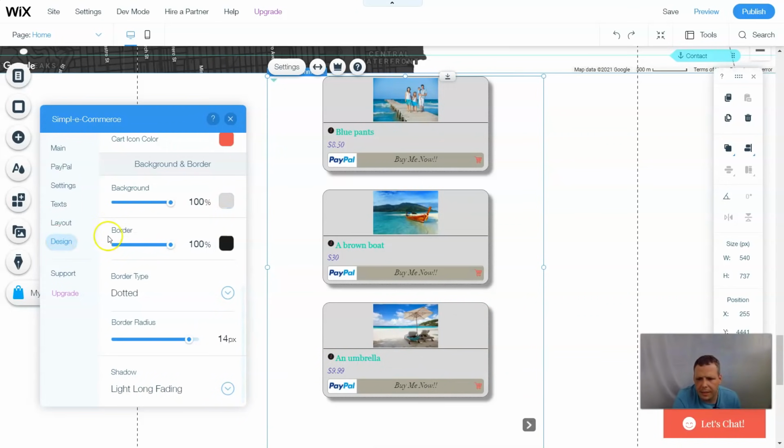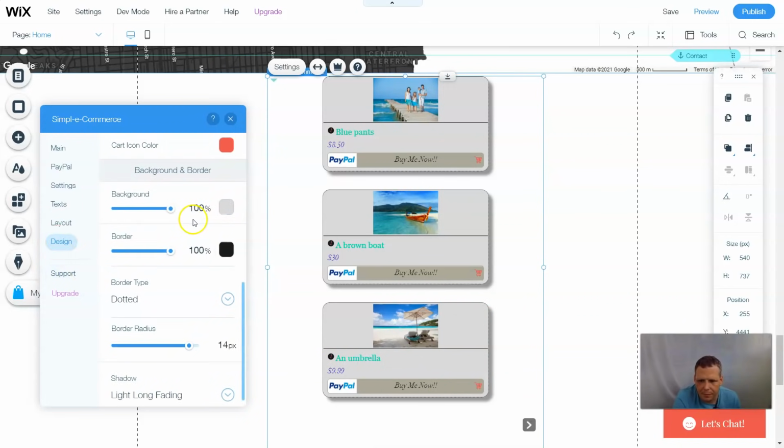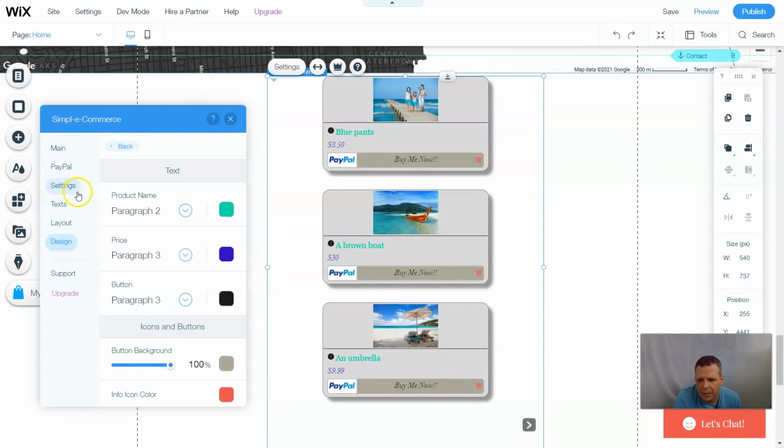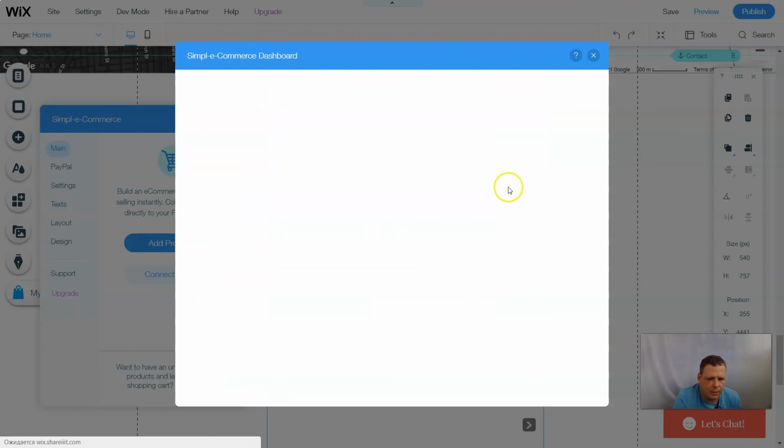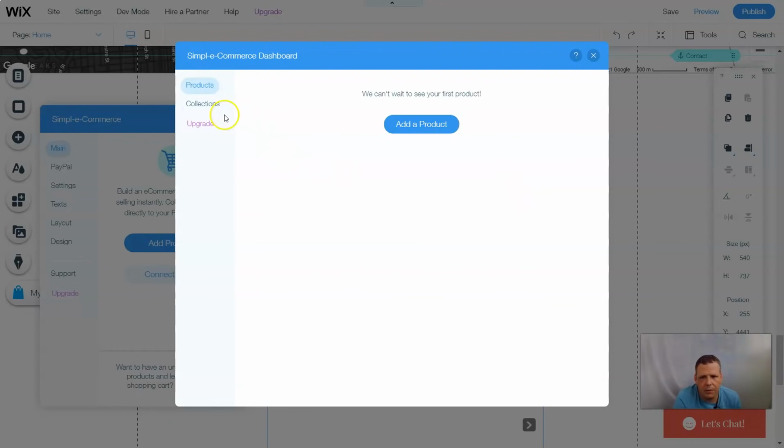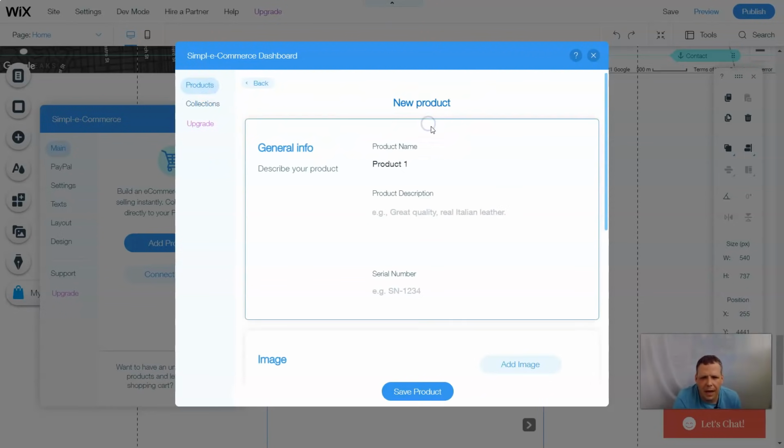Now that is the design options that we have. This is for the simple e-commerce. All right, so we're going to go back to main. Settings, text, layout, design, we've all covered it. It's all right here. Now let's go to add our products, right? So of course, we can add a product. There's a collection. You don't have any products in your store. That's fine. Now we want to add a product.